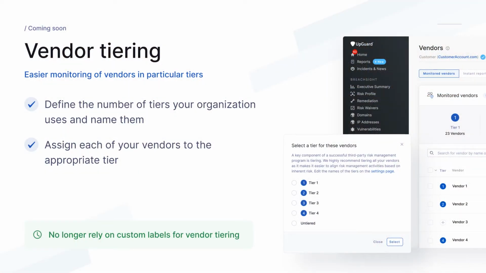The way you currently capture a vendor's tier within the UpGuard platform is through the use of custom labels. You create labels for each of your tiers and add the corresponding label to each vendor. Through numerous discussions with our customers, it's become clear that deeper support for tiers would be helpful. This quarter, we'll launch vendor tiering, which will no longer rely on custom labels. You'll be able to define the number of tiers your organization uses and the names of these, and then easily assign each of your vendors to the appropriate tier.